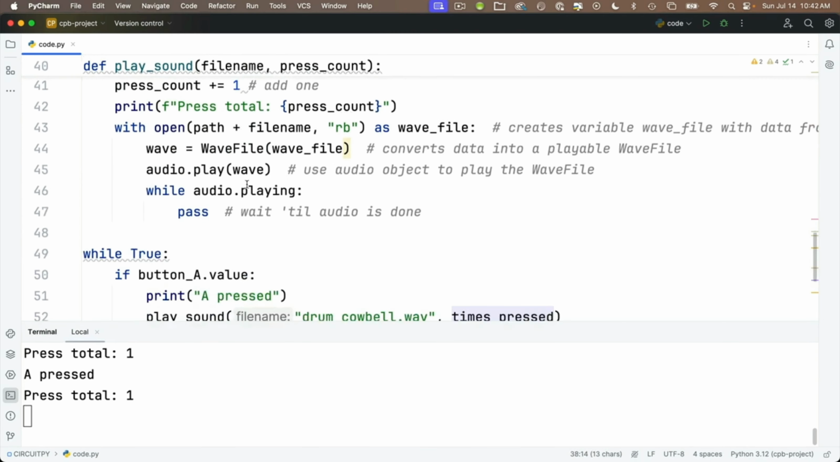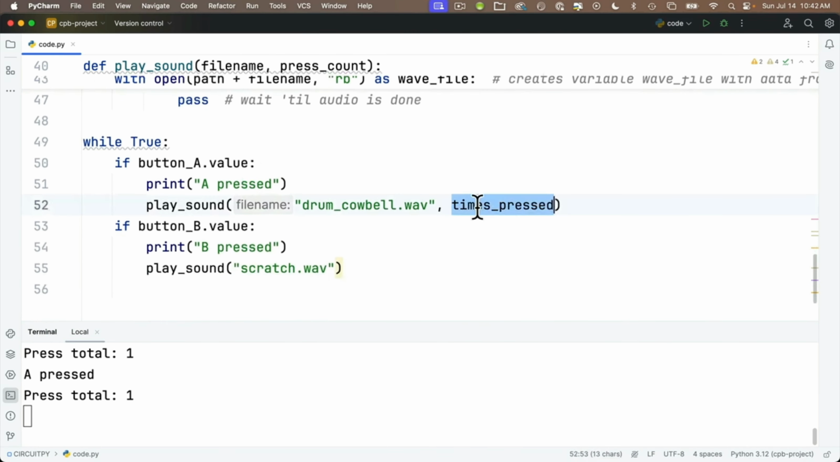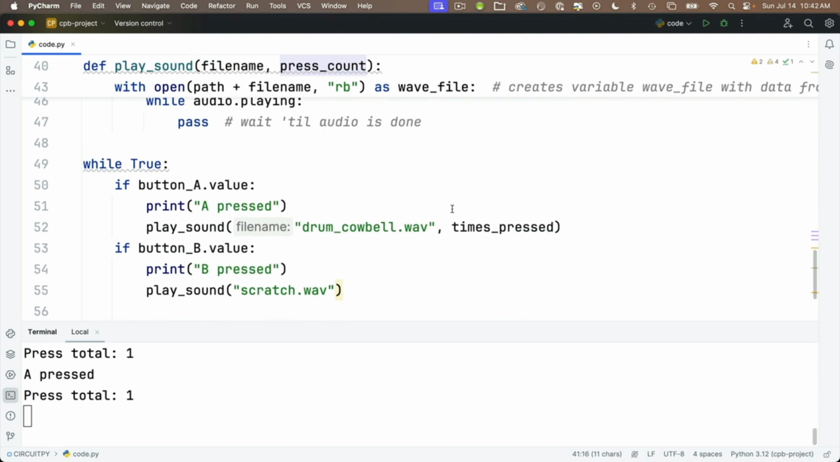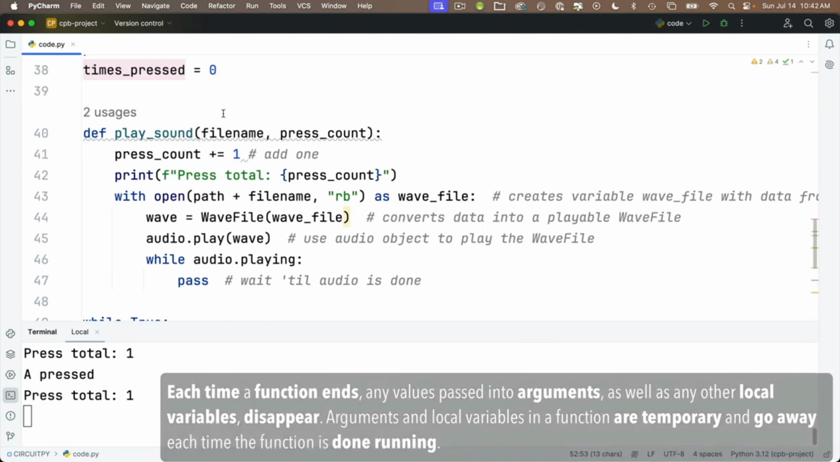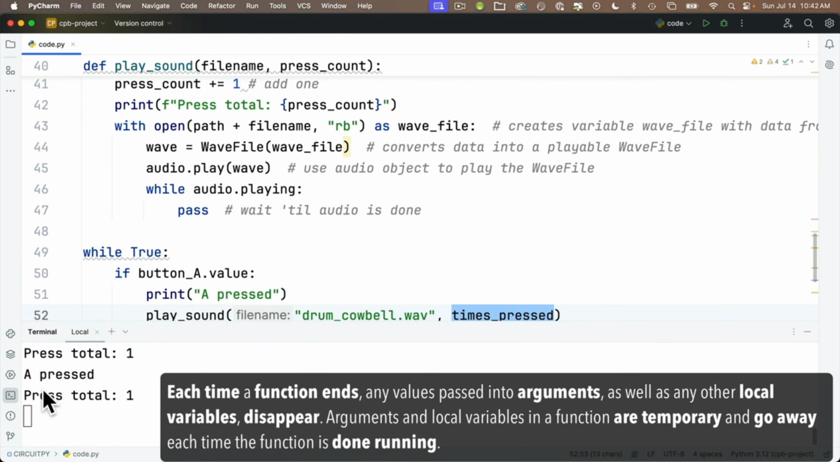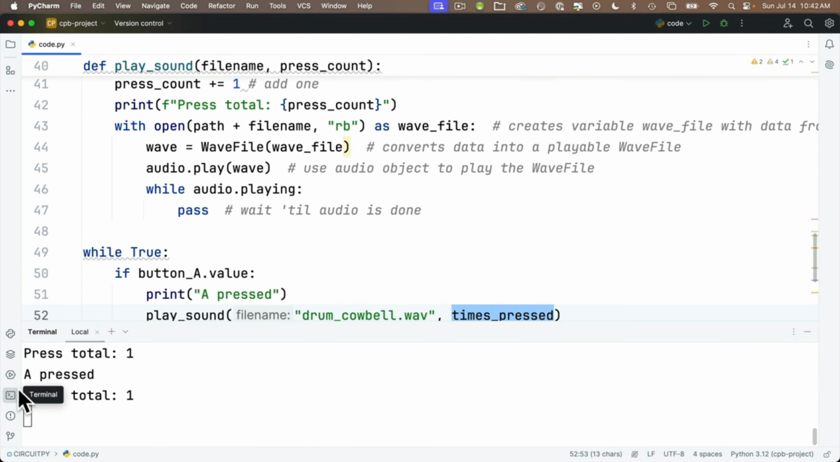So here we get press total equals 1 every time we press, because while we pass in 0 from global times_pressed into the function and change the value passed in by adding 1 to it, that value goes into press_count. It was 0, and then 1 was added to it, so press_count is 1. That press total isn't passed back out to times_pressed. Times_pressed remains unchanged. So these are two different values. So the question is, how can we take the value modified inside the function, the value from press_count, and then pass this back out to times_pressed?